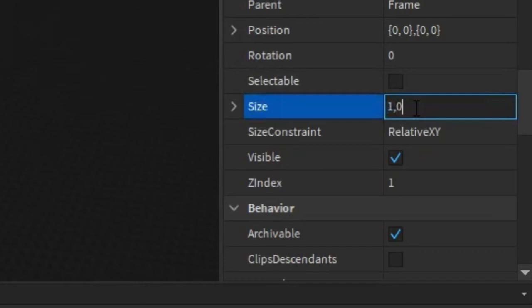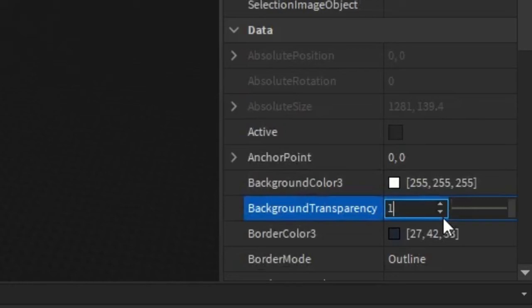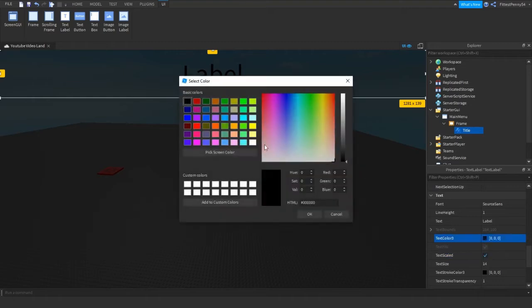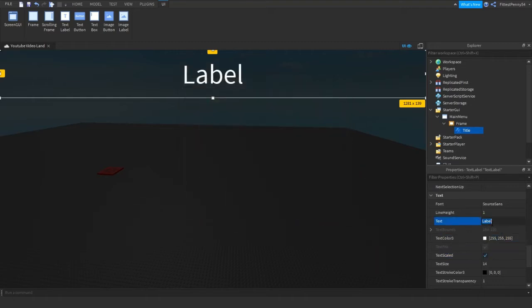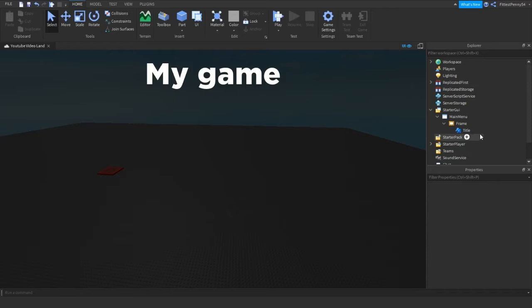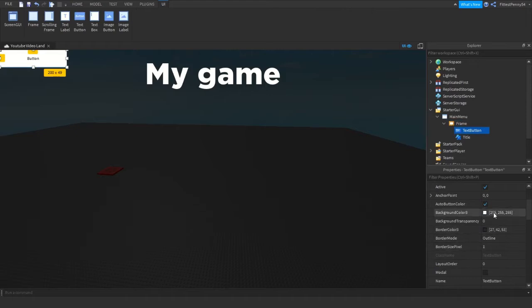So I'm going to set the size for the title to go all the way across the top. I'm going to set it to 1,0,0.2,0. So now it looks like that. Then I'm going to remove the background, set the text to scaled, change it to white, and change the text to my game. This text is going to be the name of your game, and I'm going to change the font like that. Then insert a text button, and you can put this in the middle of your screen.